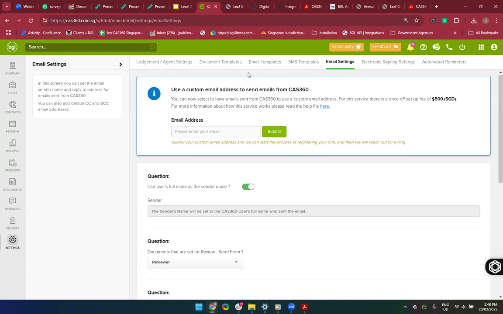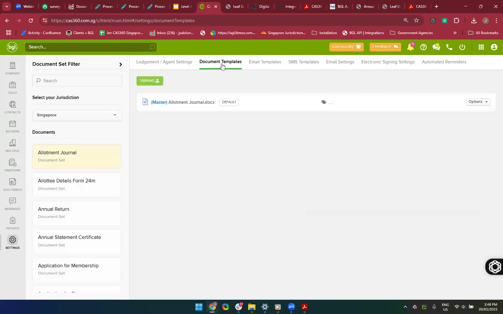Now, next will be your document templates. In CAS 360, you can customize and use your organization's master template, your own templates, to apply across all the companies in CAS 360. In the document templates, first you'll need to select the jurisdiction. By default, it will select Singapore.